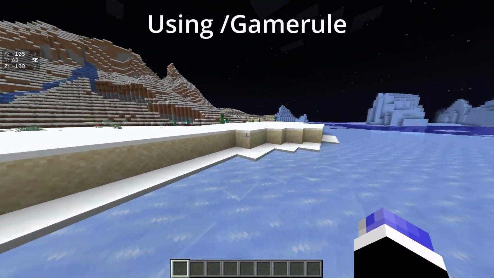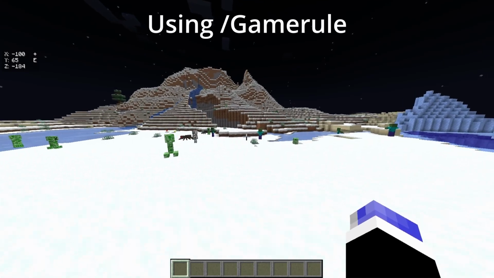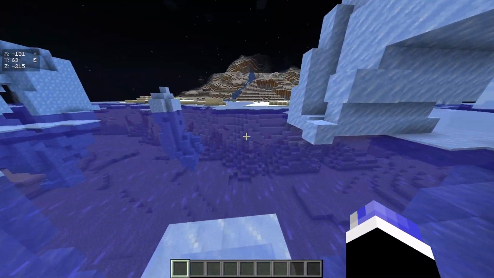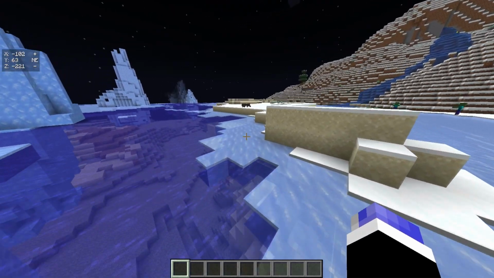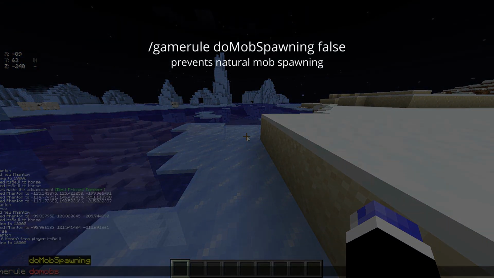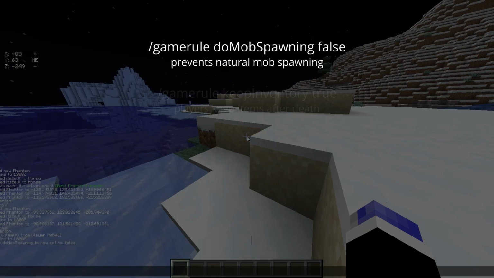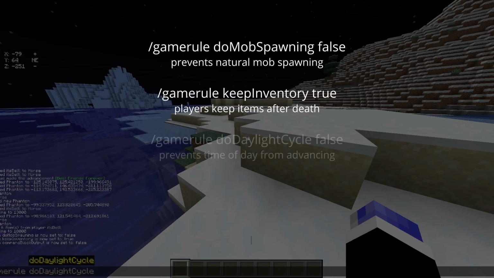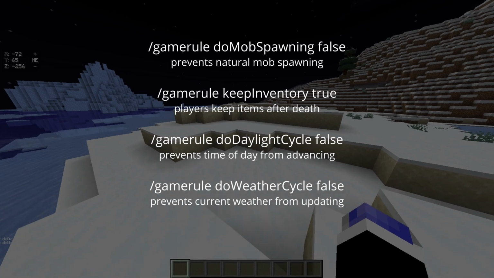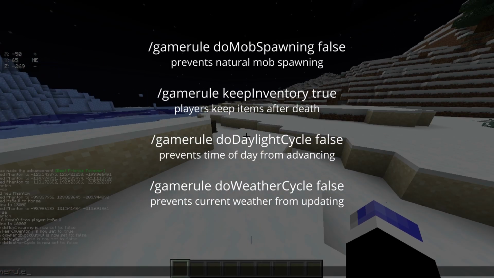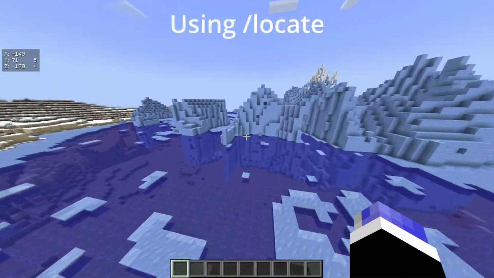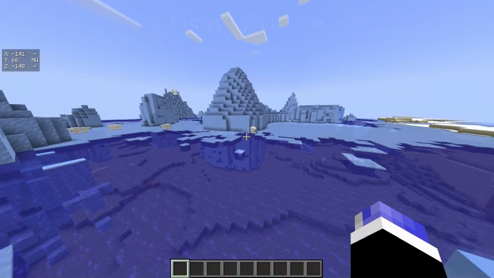Now, the first thing I usually do when I load into a world is set up my workspace. Just quality of life changes that are pretty useful when it comes to content creation. The set I usually run through is gamerule doMobSpawning false, gamerule keepInventory true, gamerule doDaylightCycle false, gamerule doWeatherCycle false, and usually I'll end it with gamerule doFireTick false. After we've set up a few initial game rules, what I'll usually do is look for a biome that I might need.